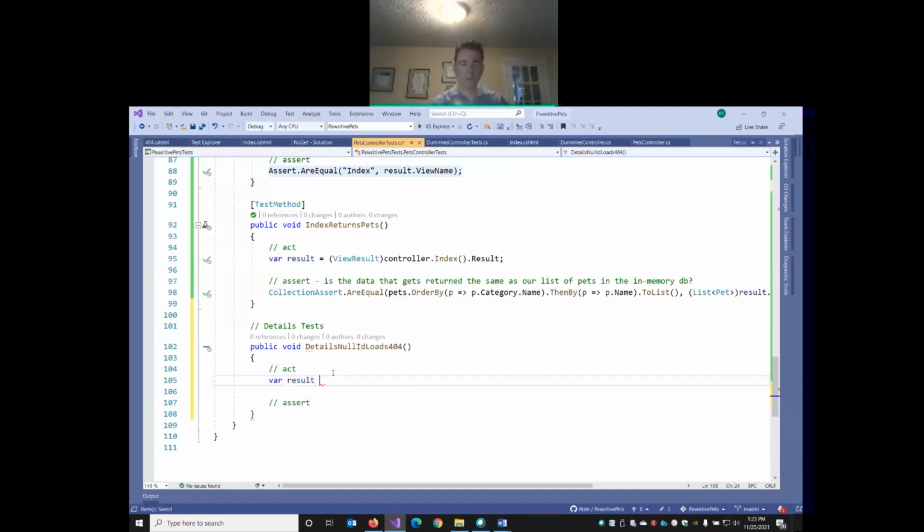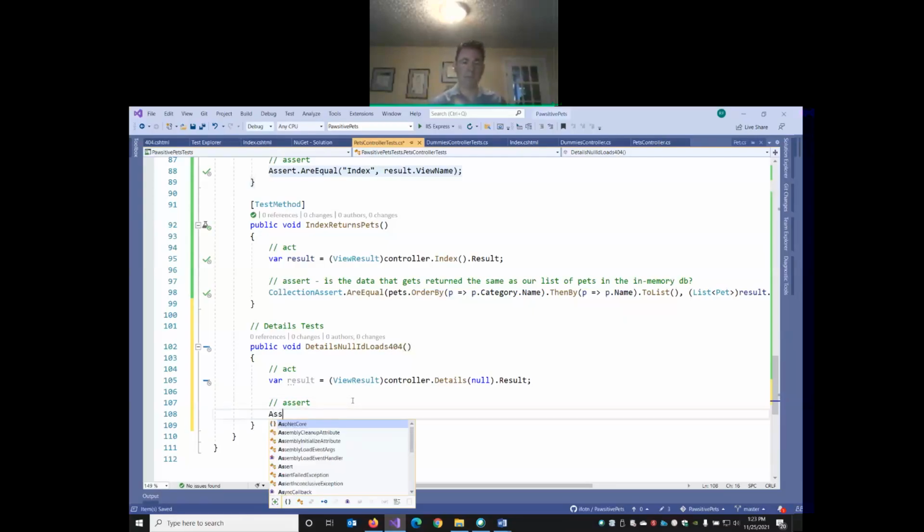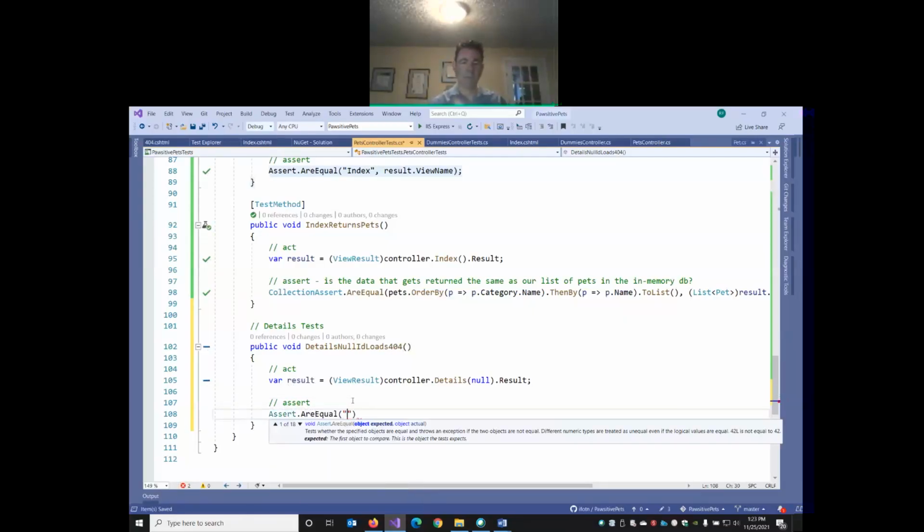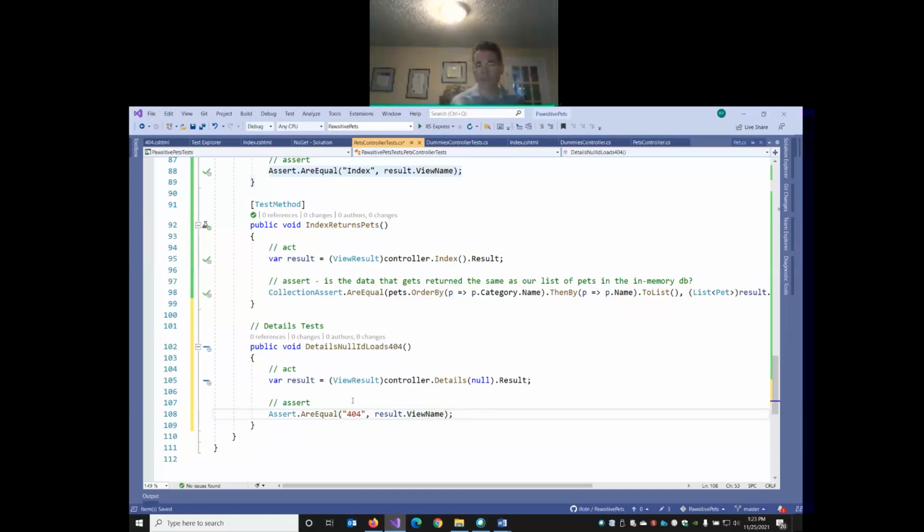So our result equals, again, we're checking for a view result. We want to know what page gets loaded. Controller.details. We're just going to pass in a null. Whoops. Result. So call details, but don't give it any ID. In this case, we are expecting 404, and we're going to compare it to the name of the view.